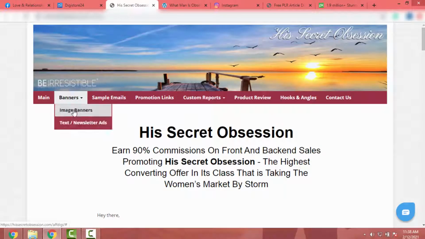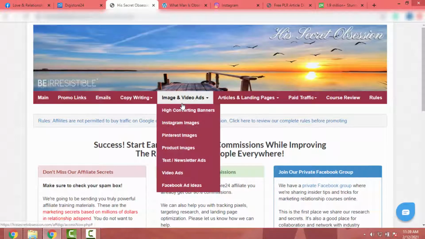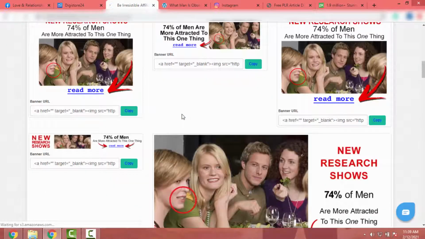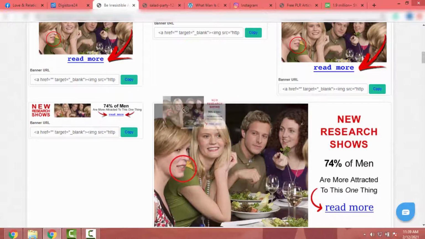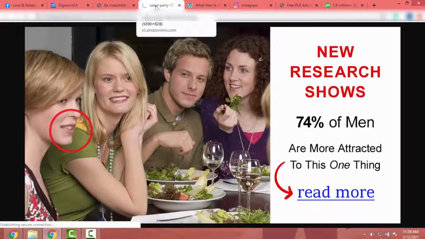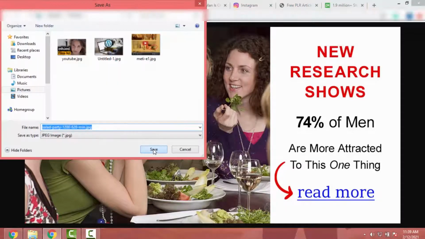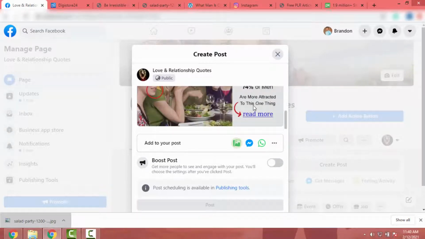If I go to banners and click on image banners, I will skip this one. Sorry, I will go to image and videos and click on high convert in banners. I can get any of this banner. So I will open this banner in new tab. Basically I drag that image and drop it to here and it will open in new tab. Then I right click and save the image. Save it. Then I go to my page and upload this image here.